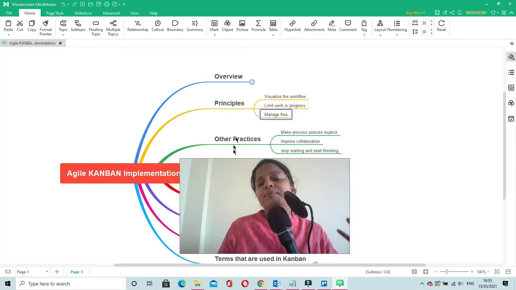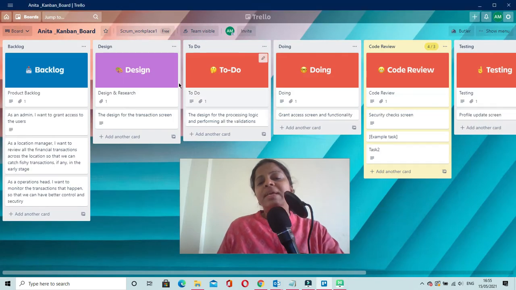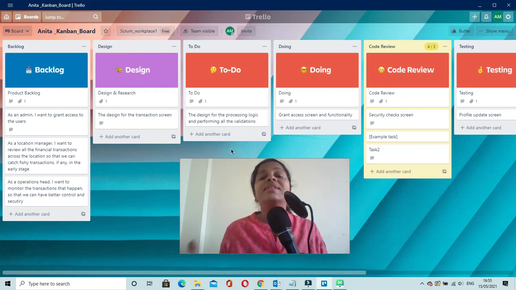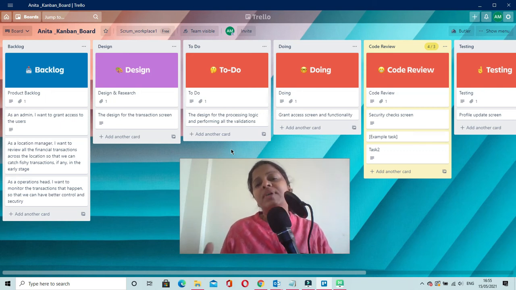The third principle is manage flows. Managing the flow means you have to understand the journey of each of the tasks on your Kanban board, and understand how efficiently you are able to manage all the tasks, and whether you are able to finish all those tasks within the planned time. If any task is getting stuck in any of the stages, then your team will have to understand what the problem is, what the issue is, and what the bottleneck is that is causing that task not to move ahead. That is known as managing the flow.